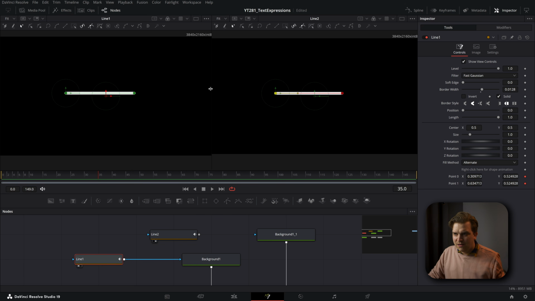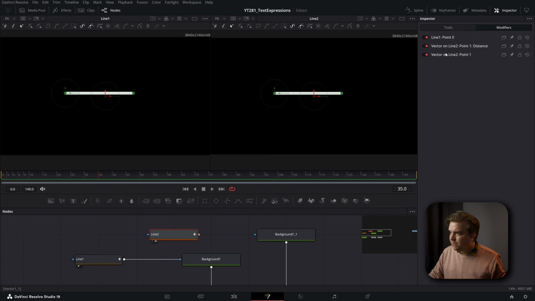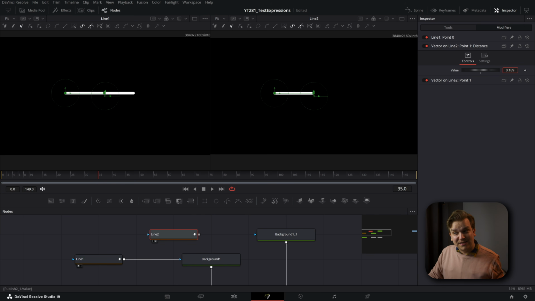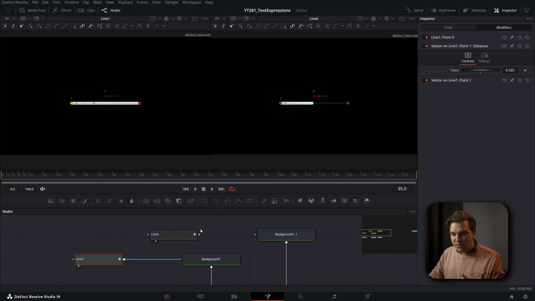I will make sure these fit. It looks like 2 exact copies. But now on line 2, if I come to that vector, I published that distance, right? I can change this distance, and it's only changing the distance for this second copy, even though over on line 1, if I move this point, they are both linked together.